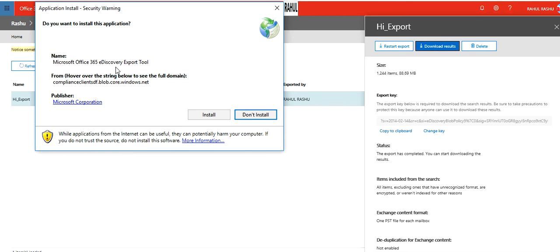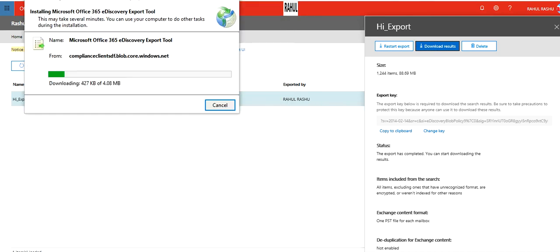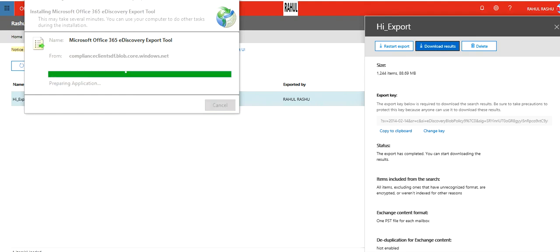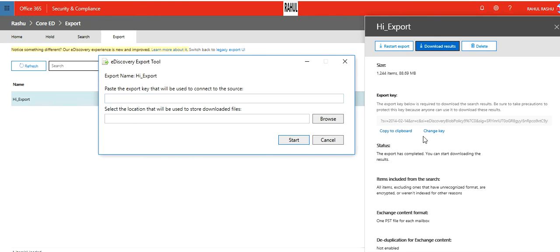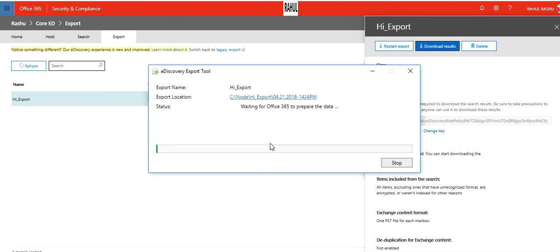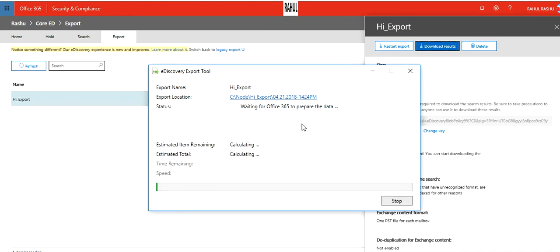If you have done this eDiscovery work before, you are familiar with this step. The same thing is happening here. So let's click on install. It is downloading now. Alright, before the export starts, it asks you for the key. This is the key, and we already copied it to the clipboard. Let's see if we can paste here. Yeah, we can. You can click on browse to pick a particular location. So I selected a location and I put the key. Let's click on start. As you can see, this export has actually started.